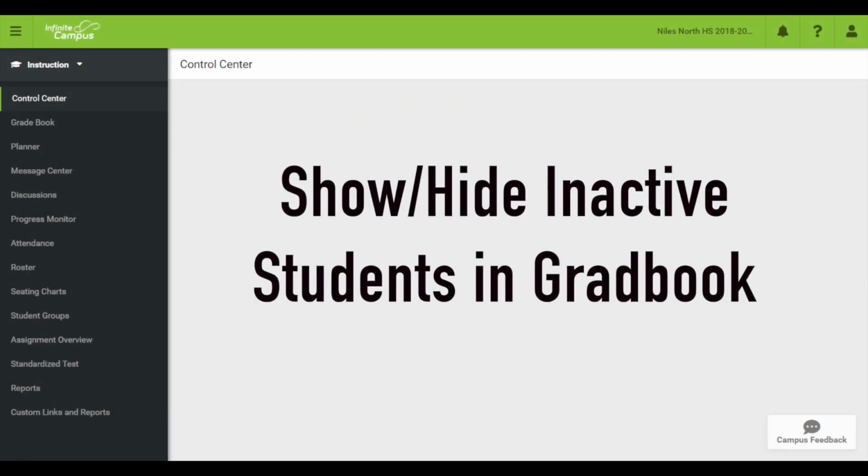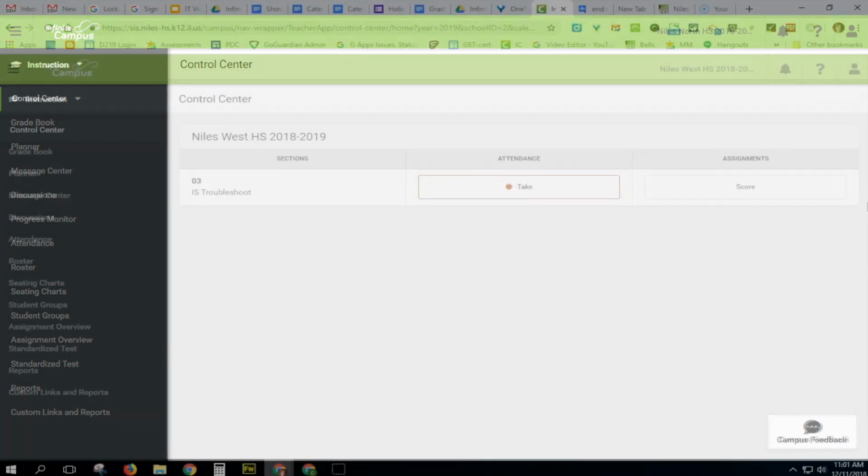Show or hide inactive students in gradebook. When students are moved from one class to another, they become inactive in the original class, and the grades are no longer visible. In order to retrieve these grades, one setting needs to be changed to display the inactive student.